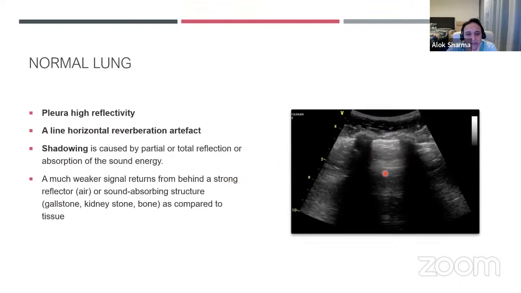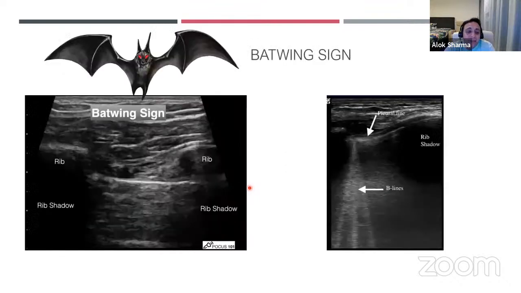causing much weaker signals. But eventually what you get is ribs, which create an artifact at the back, which is an acoustic shadow and is basically black, and the intercostal space in between, which has a bright pleural line with parallel reflected A lines, which often become less bright because of attenuation. We call this classically the bat wing sign.